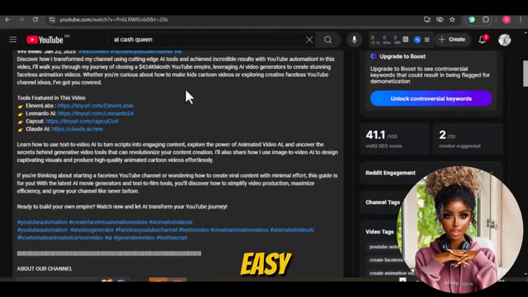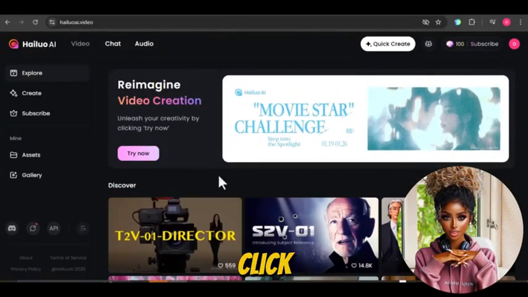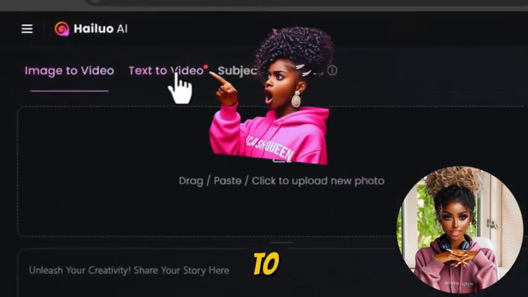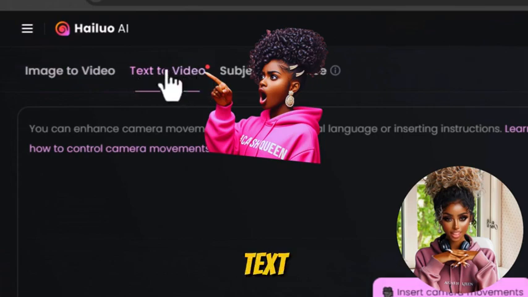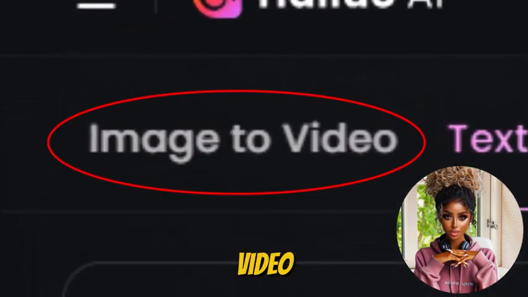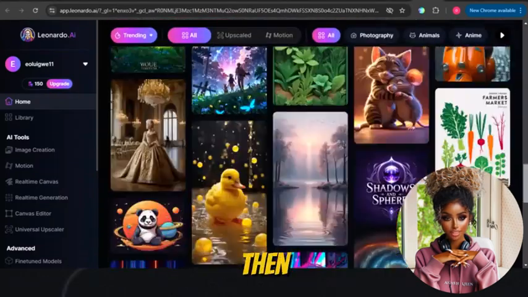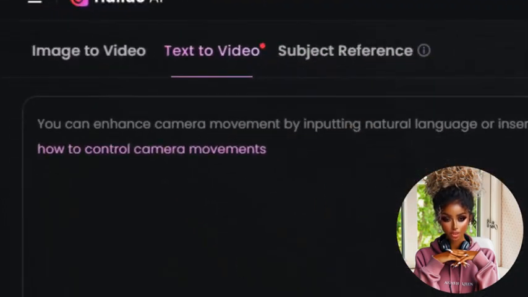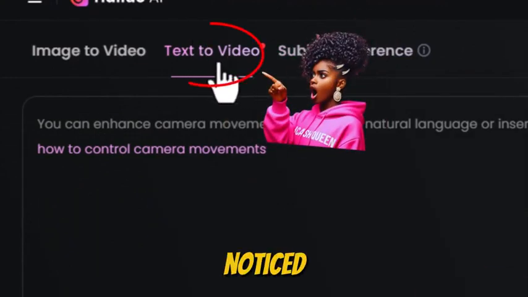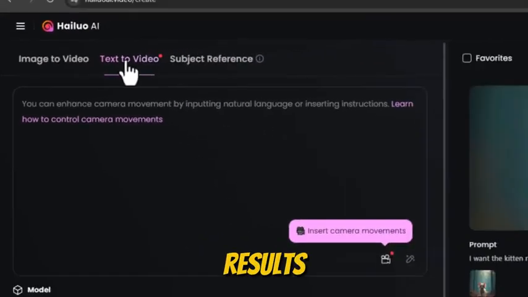It's quick and easy. Once on the interface, I'll click on Create and select Text to Video. Note that we'll be using text to video instead of image to video, which would require us to generate images on Leonardo AI and then return to animate them here. This method skips that step and helps us keep things quick. I've noticed that text to video gives better results.